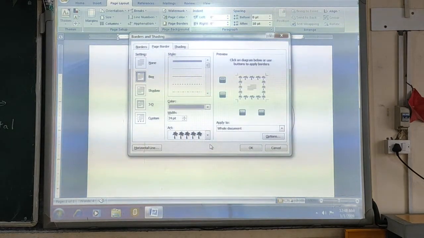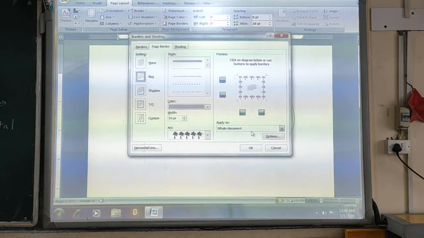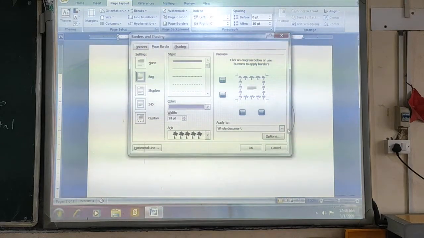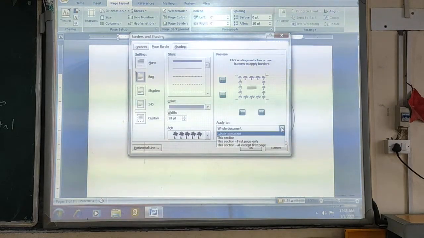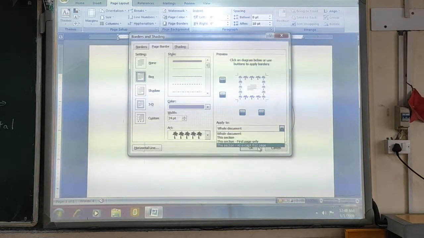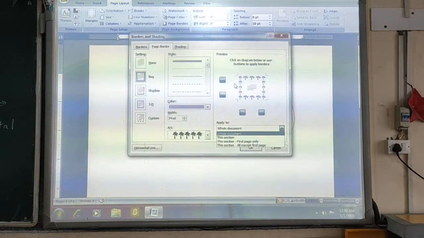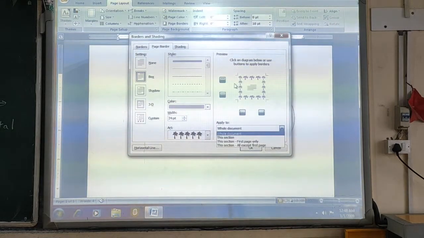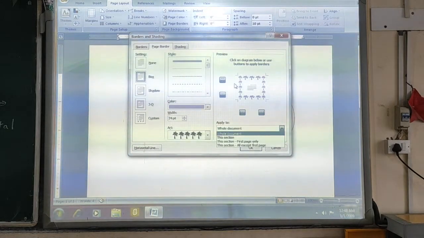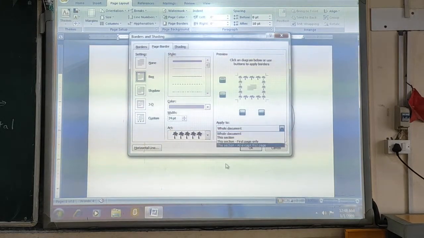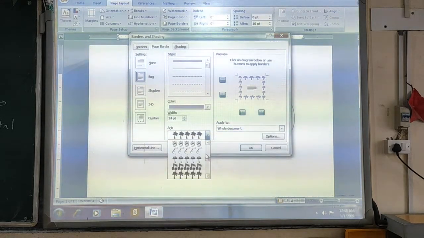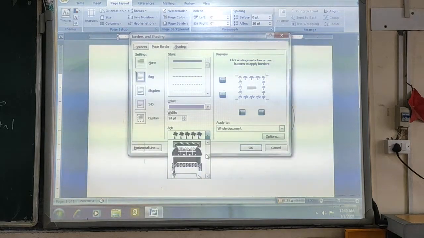So I have selected one. Then this is the preview area, which shows you how your document looks when you apply this particular border style within your document. Okay.